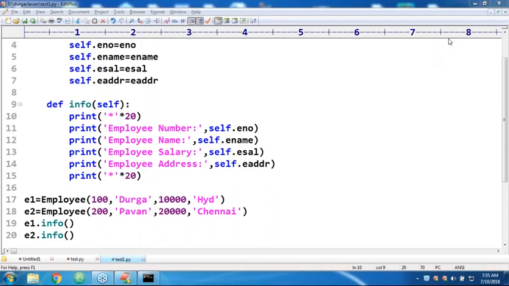Next, Shankar is asking another doubt, sir. We can give self, any variable equal to enum or ename? Shankar, what does it mean? I mean, you are asking whether the name is always self, or can I use any name? That's about your doubt, right? Is it always self, or can I use any name? What's your doubt?